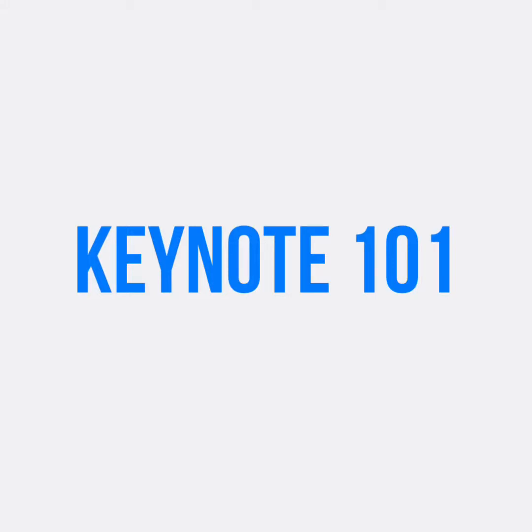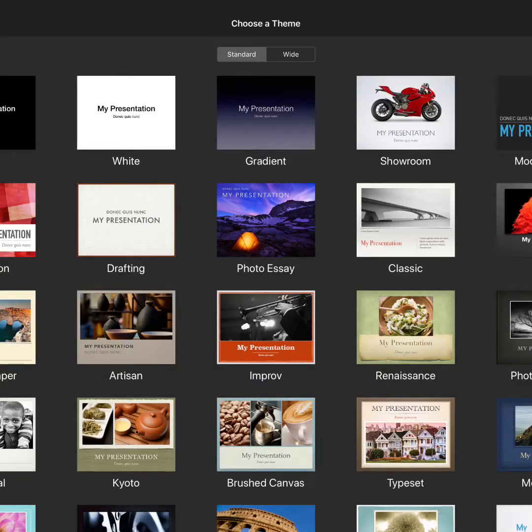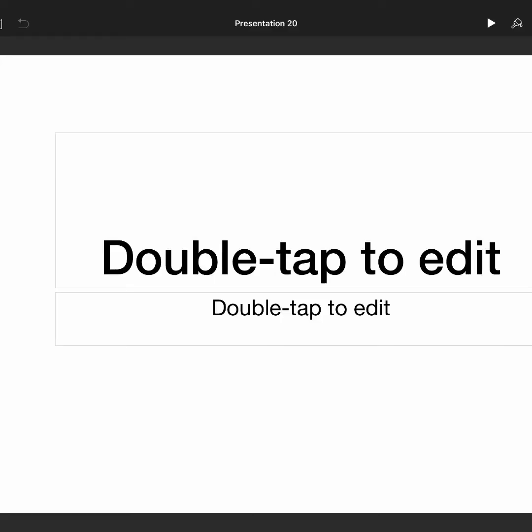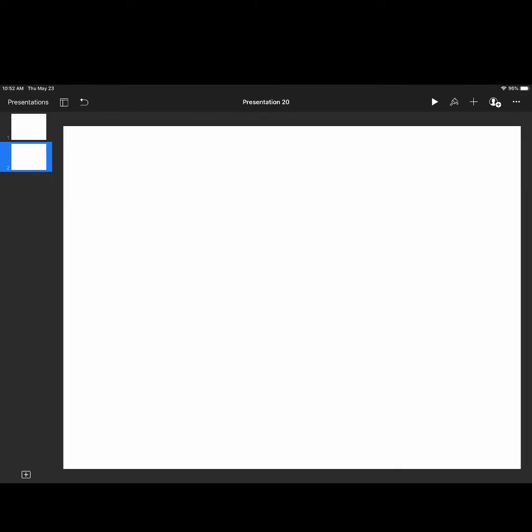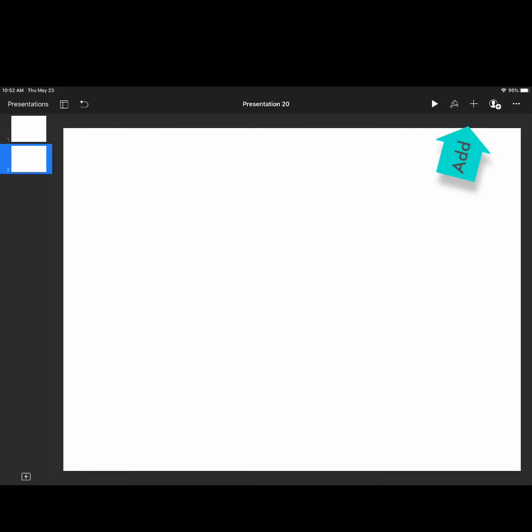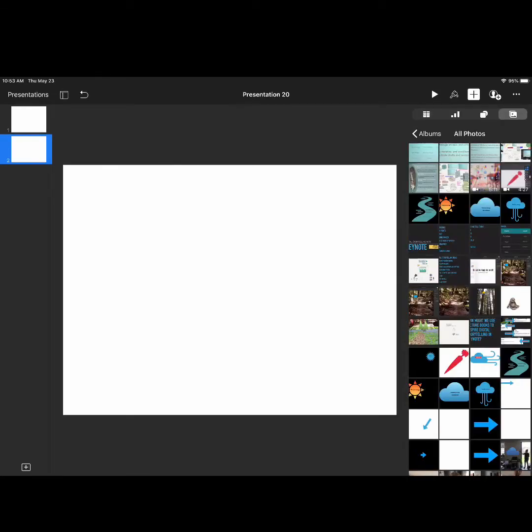Keynote 101. First, choose a blank presentation, then have students choose a blank screen using the plus sign on the bottom left-hand side. From here, you have a few buttons that will be helpful. The paintbrush is where all the fancy stuff happens. And anytime we want to add something, we hit the plus button. To add an image, press the picture.